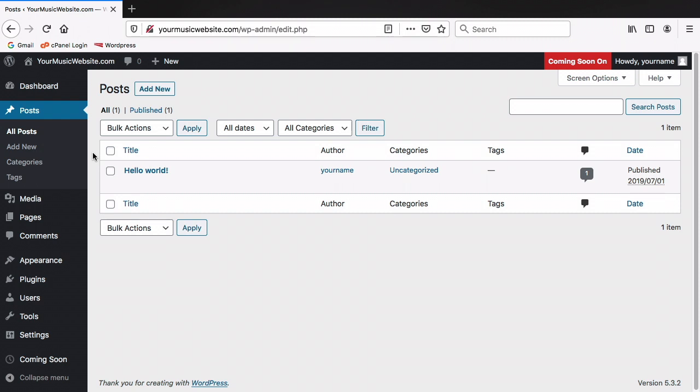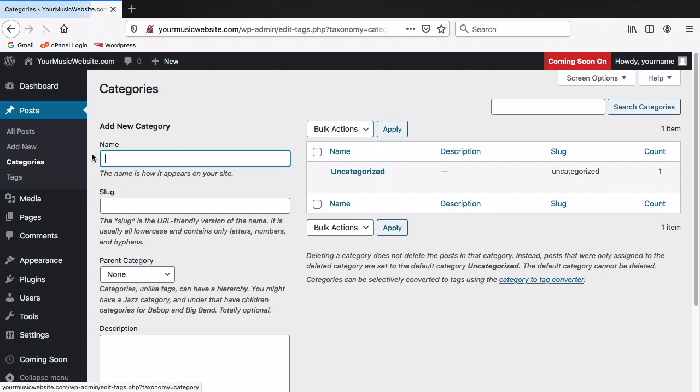Let's make a few test posts to see how this works. It'll also help you visualize the site better to have just a bit more content there when you plug in a design template and start to experiment. Under the Posts tab in your left sidebar, click on Categories.